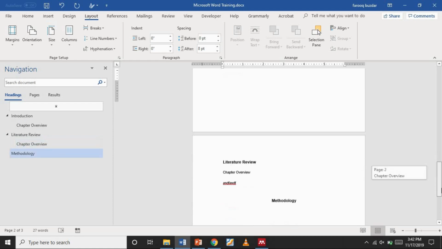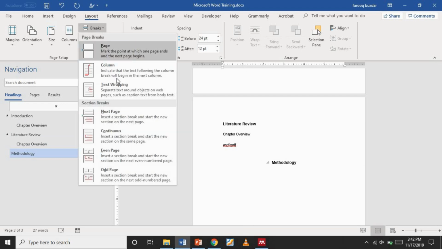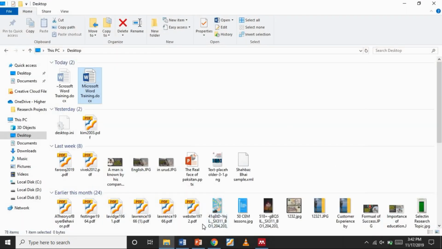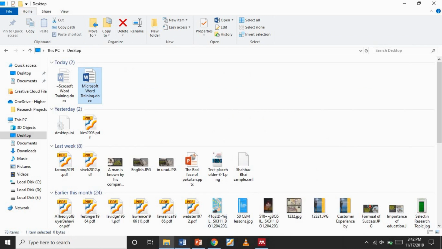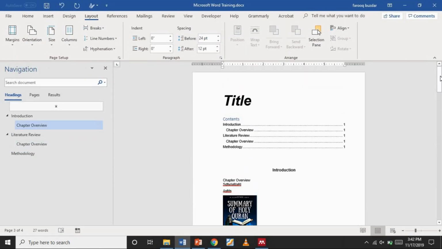So this is something which most of the people say that we don't. For example, this methodology, this should be on a separate page. You do not need to do it manually. You can go to the next page, and it will never go back to the previous page. The section break will lock it. Most of the time this is required in the thesis. So that's what I wanted to tell you. Okay, now this is the second thing which you should know.